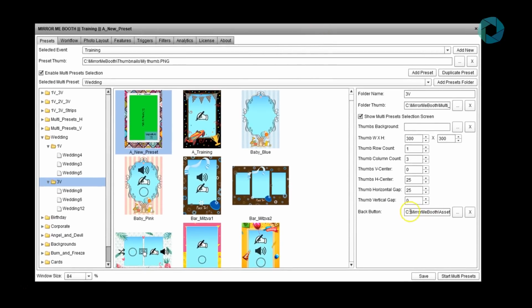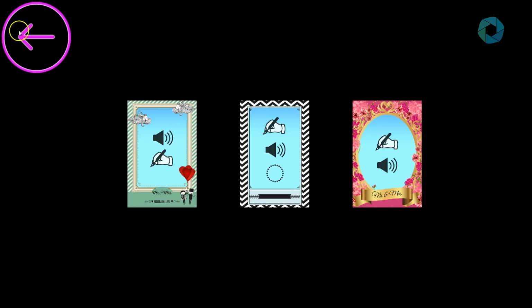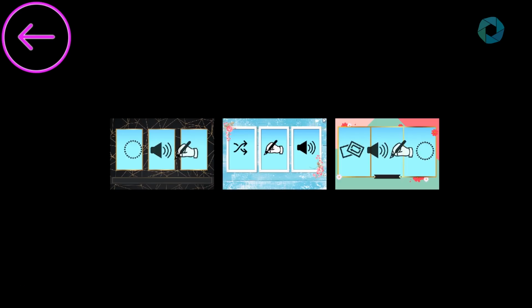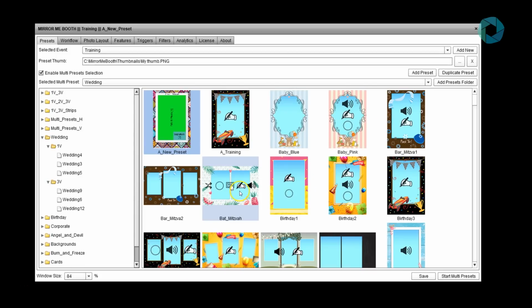We can also load a back button for each of those. And once I click here on the one photo preset, I also have the back button. I can click on it and choose the 3 photos folder instead. And that's it, simple as that.